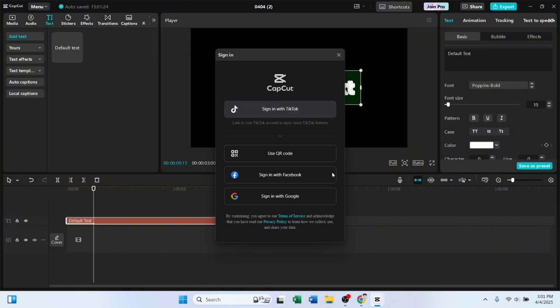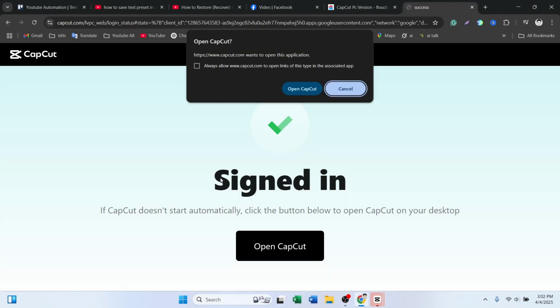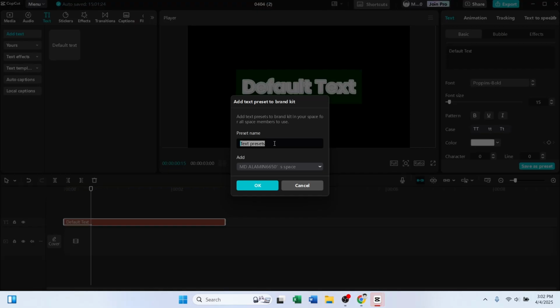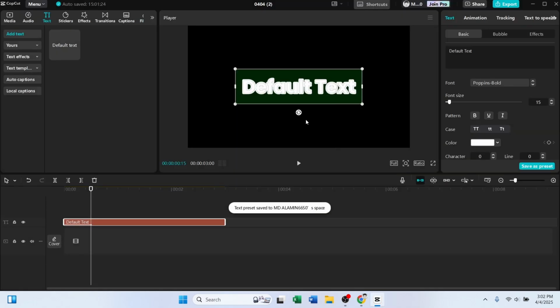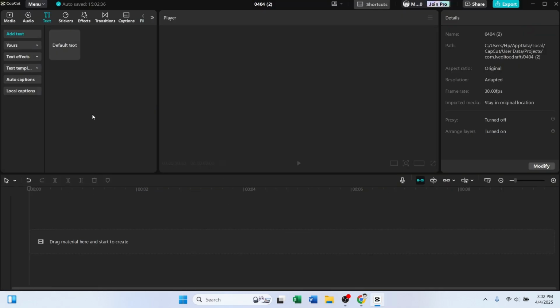To save text preset, you have to sign up on CapCut. I will sign up with Google. Once sign up is complete, click on Open CapCut. Type your text preset name, then click on OK. Text preset is successfully saved.